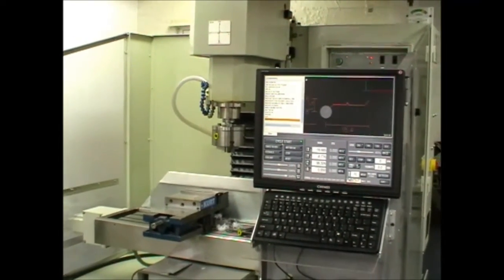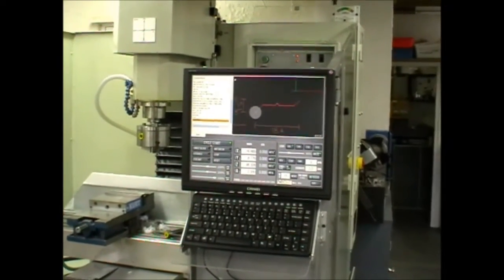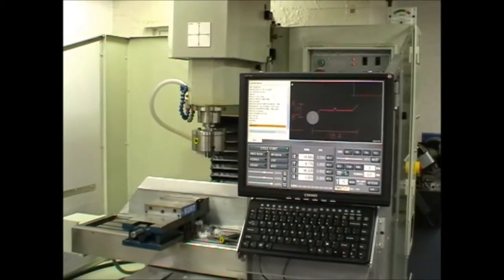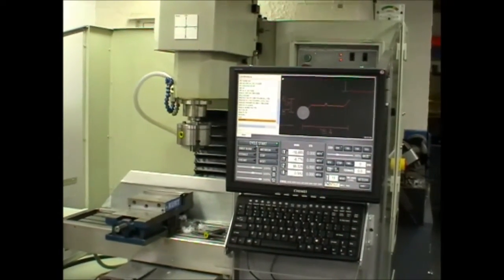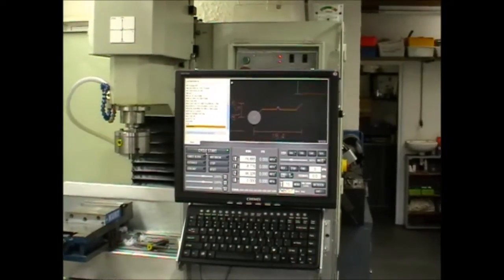Okay, we're down in the workshop now. We've loaded the code into the controller, into PathPilot, and we're going to do the editing or the transferring from milling code to spindle turning code.